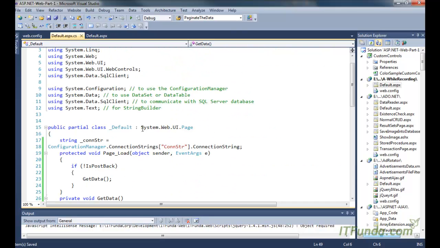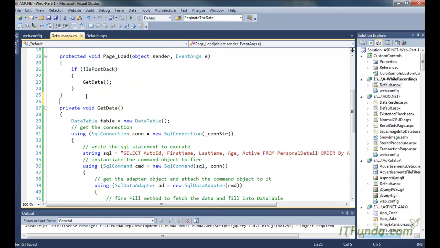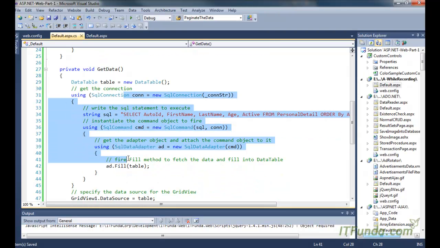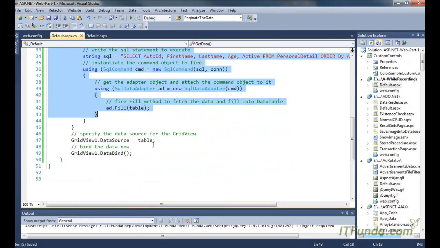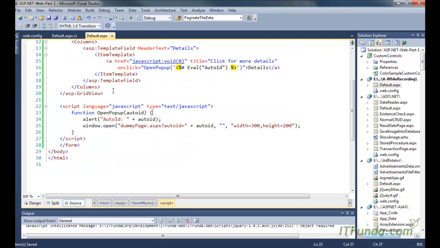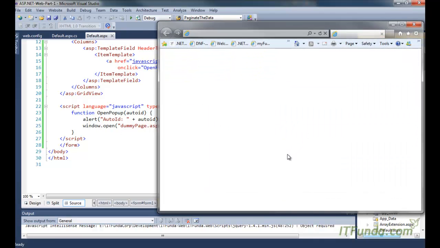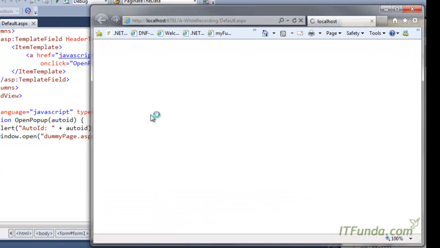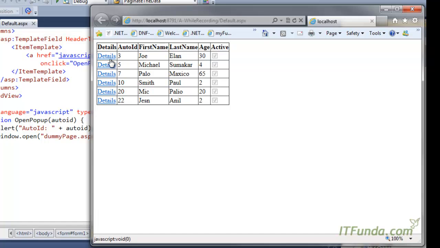Now here, as I explained many times, we have the database connection string, and when the page is loaded for the first time, we call the getData method, and in this getData method we use ADO.NET to retrieve the data from the database and populate the GridView. Now when I run this page, you can see that I have the GridView with a column called Details also.